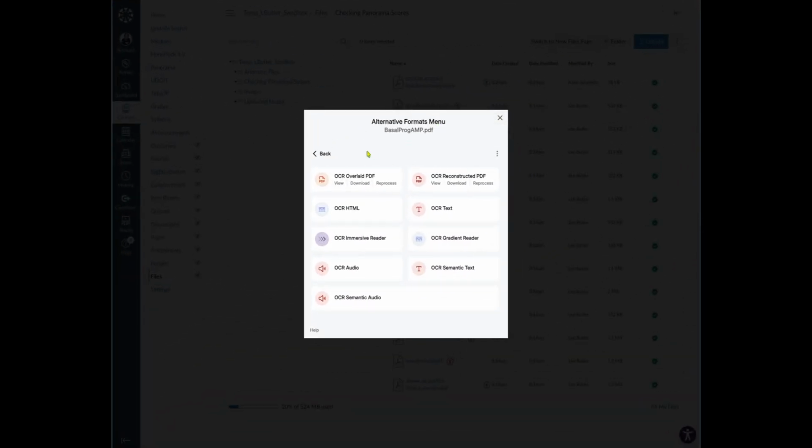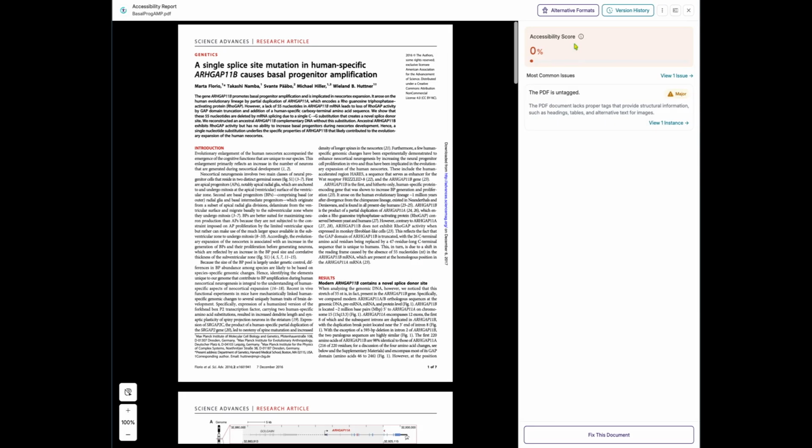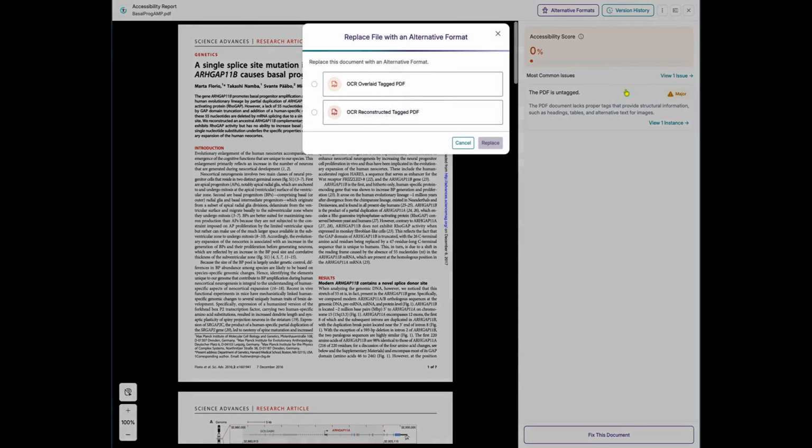Now we're going to go back and go to View Accessibility Report. So once you have those two OCR formats, you're going to look at one of them and choose which one you want to replace this document with in Panorama directly. You don't have to download those OCR formats to replace it in Panorama. All you need to do is go to the three dots here where it says More Actions, and then click down to Replace with Alternative Format.